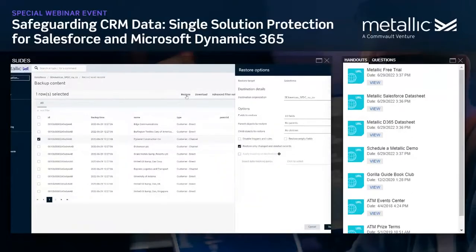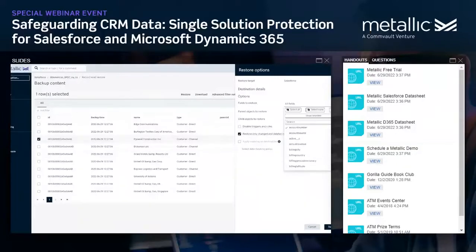And on Pyramid Construction, now I have some more options. I can restore all the fields for Pyramid Construction, or I can come in here and say, you know what, what really needs to be restored is that for some reason the account number got messed up, and also the description got messed up. So I want to restore those. I'm going to hit OK. So it shows me I got the account number and the description.